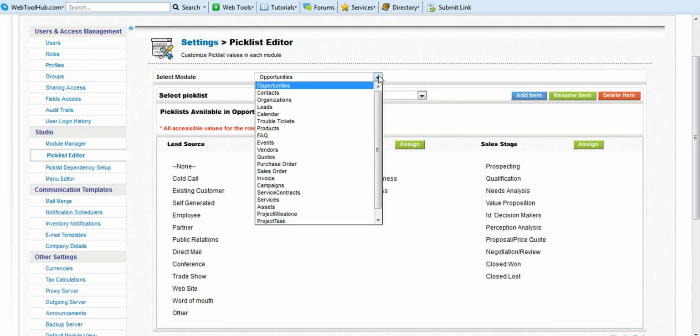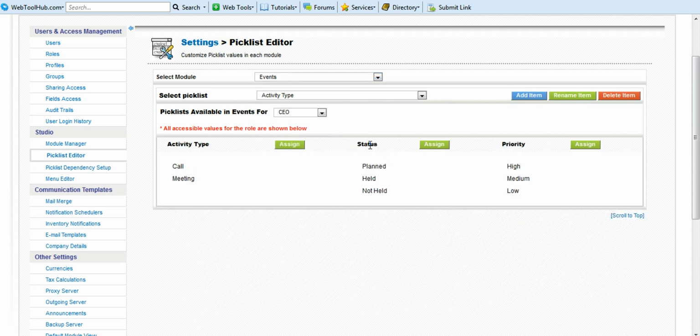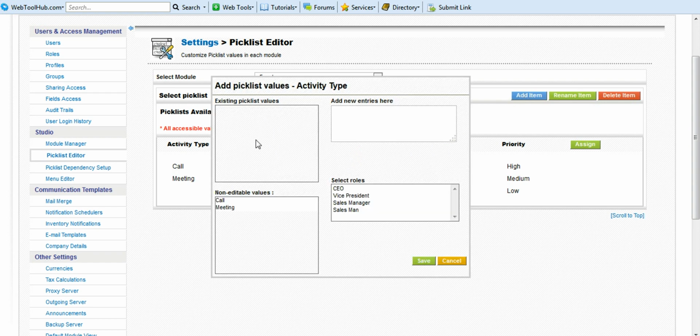Now select module as events and picklist as activity type. Click on add item. Enter the new event label in the text area provided. Select the roles and click on the Save button.